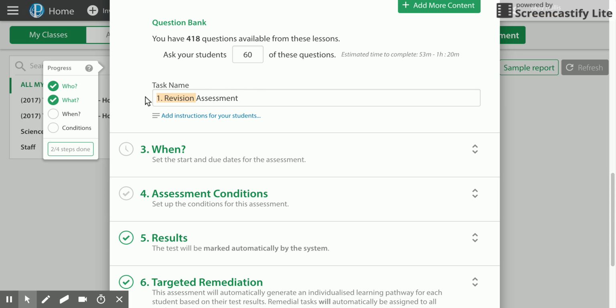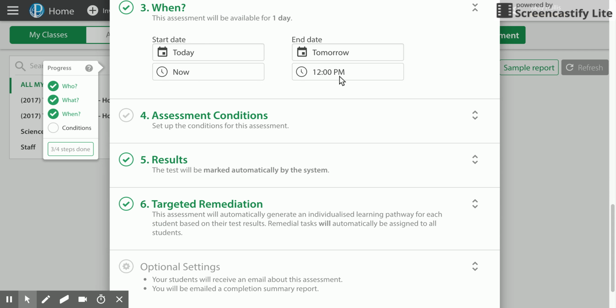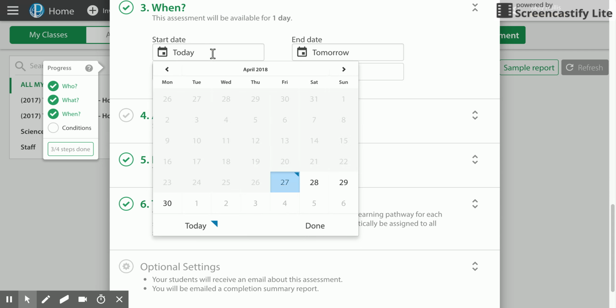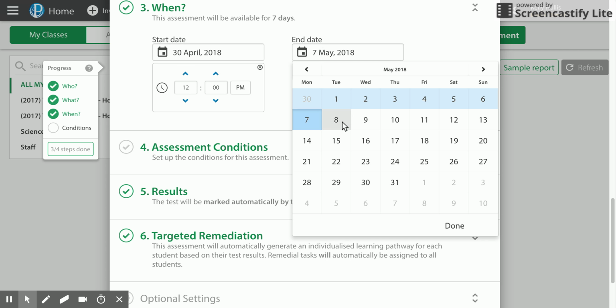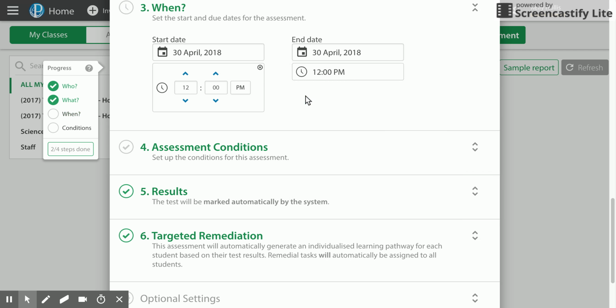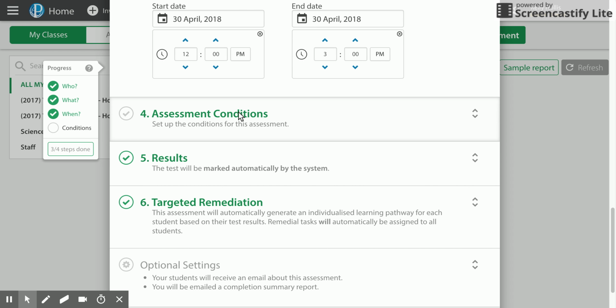I'm going to rename this my chemistry pretest, so I know what those results are when I come back. Then I can choose when the students are going to sit this task. We don't go back to school until Monday, so if I know I have Year 10 Monday period 3, starting at 12 o'clock, and I want them to do it in class, I'm going to have it close Monday at 3 p.m. so they can't get onto it when they get home from school.